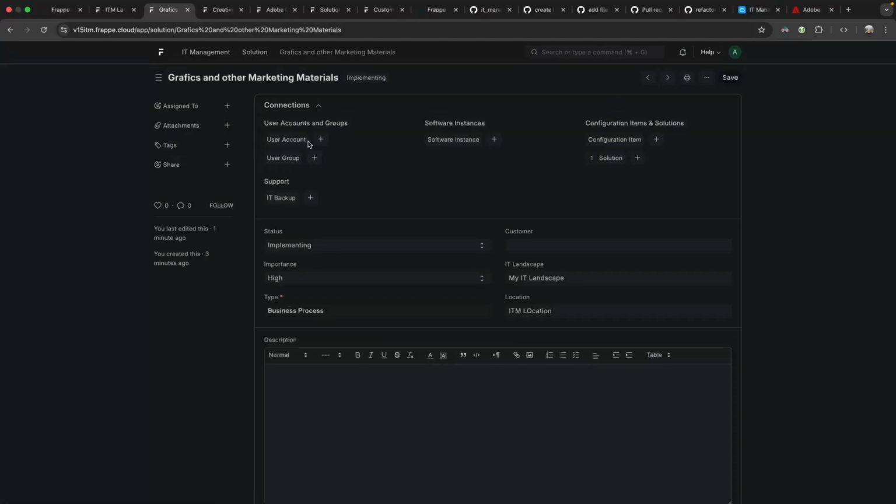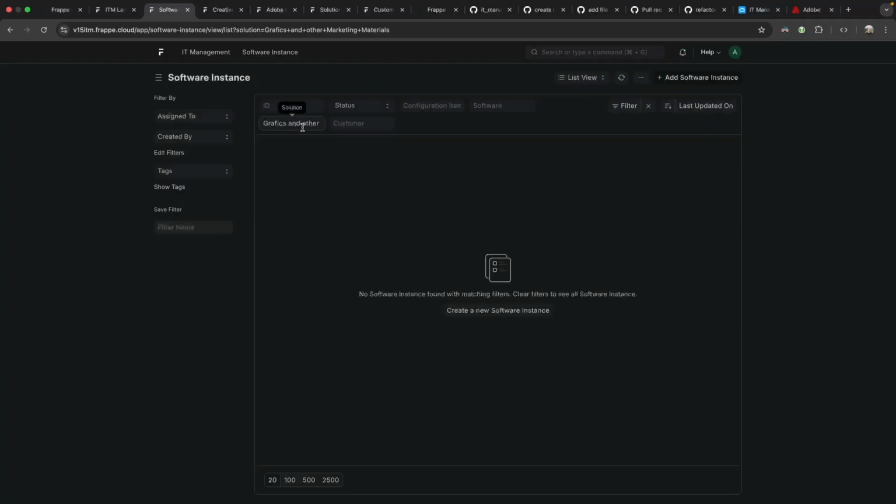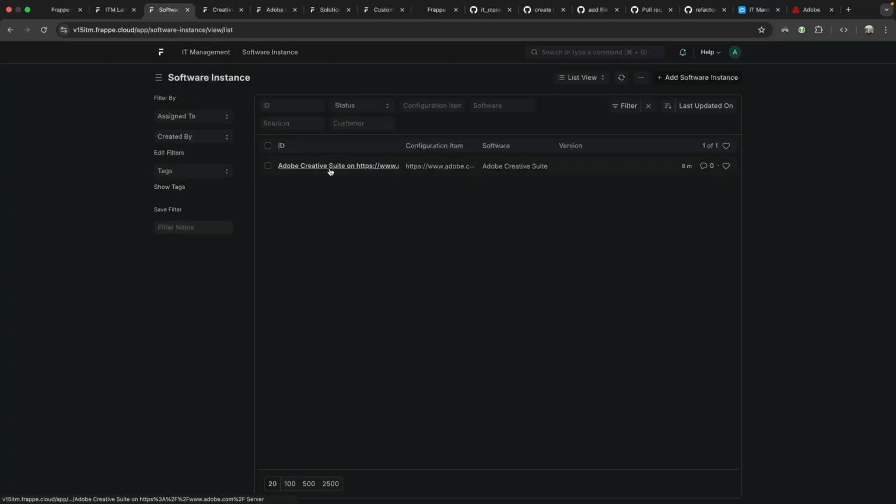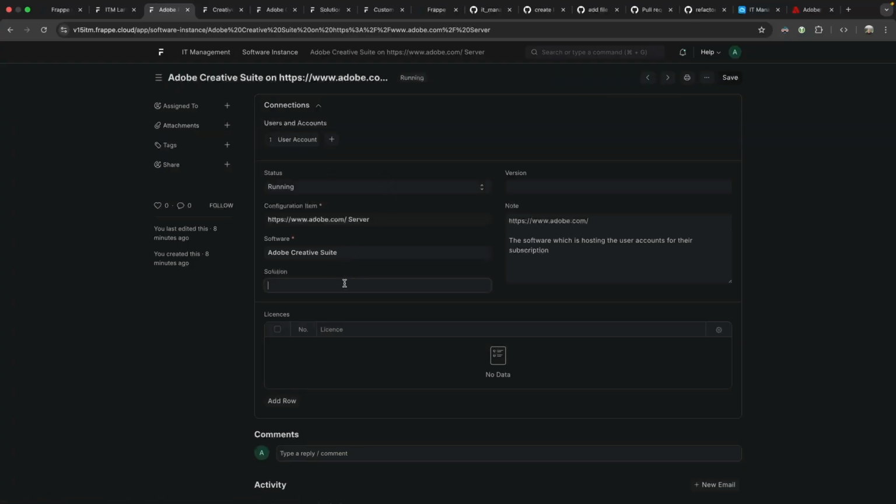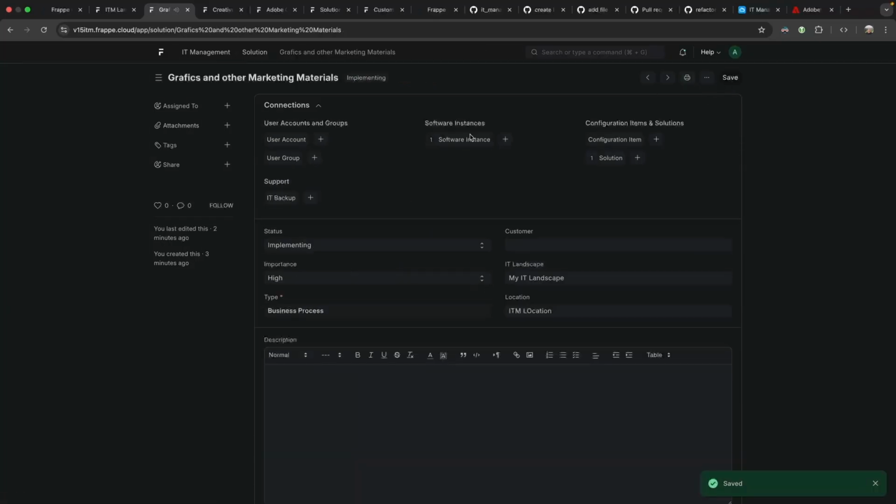Solutions, software, we want to go to software instance. Going to delete this, gonna find this. Yeah, so we have our software instance, Adobe Creative Suite, and we are going to link this to the graphics and other marketing materials and save this. And when we go here, we see that there's this software instance connected. Now, this is a business process graphic materials.